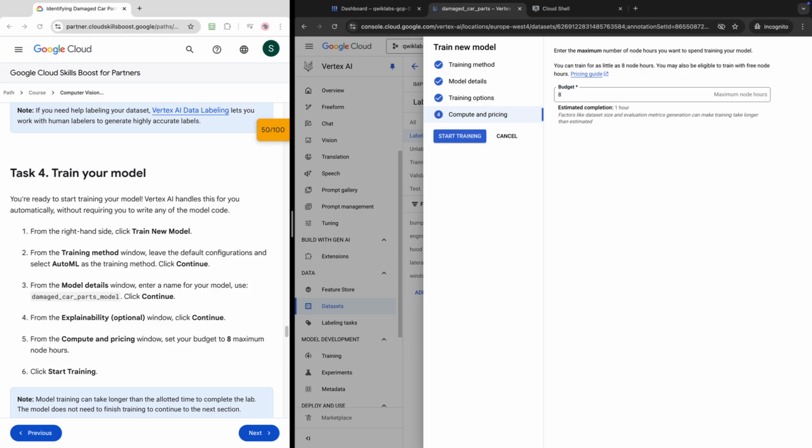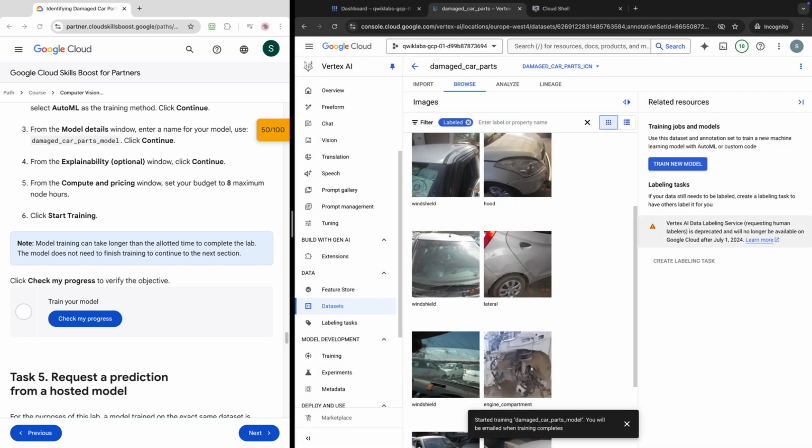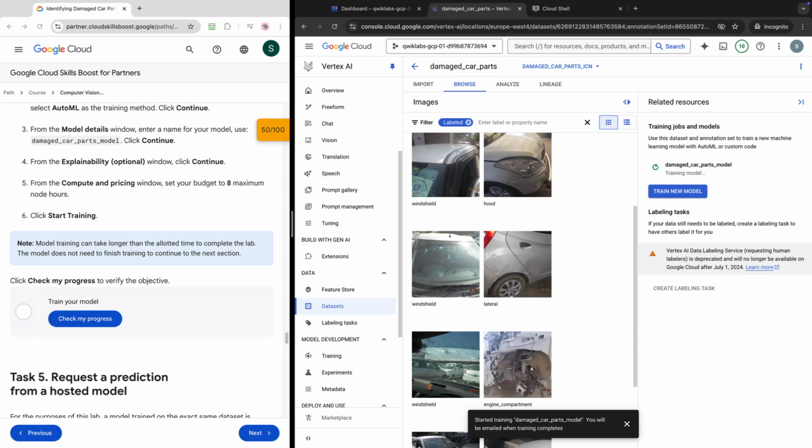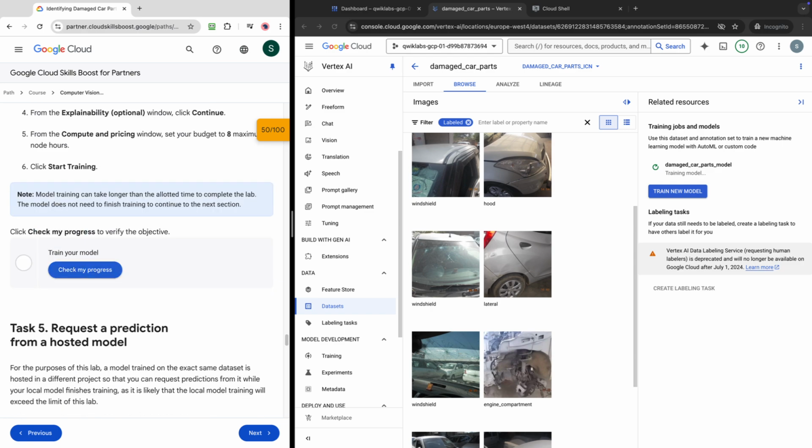Eight node hours. So start train. Estimated completion hours is 1 hour. You might have seen that. But here in the note, what they mentioned is like model training may take longer than allocated time to complete the lab. The model does not need to finish training to continue the next section. So let's click on the progress.